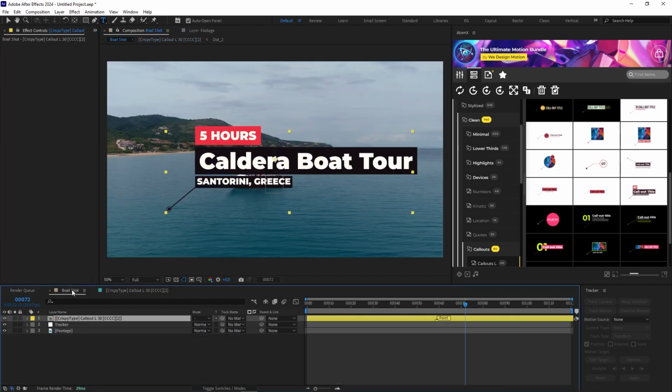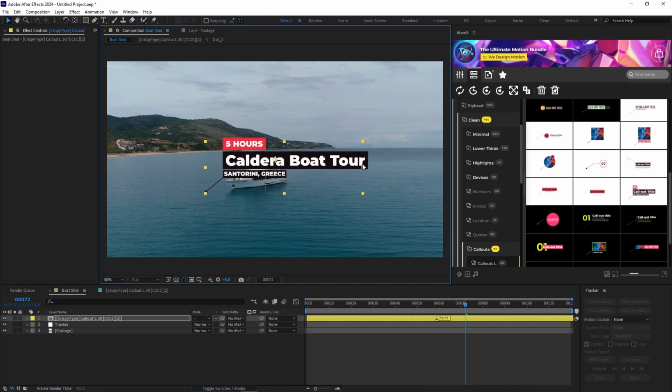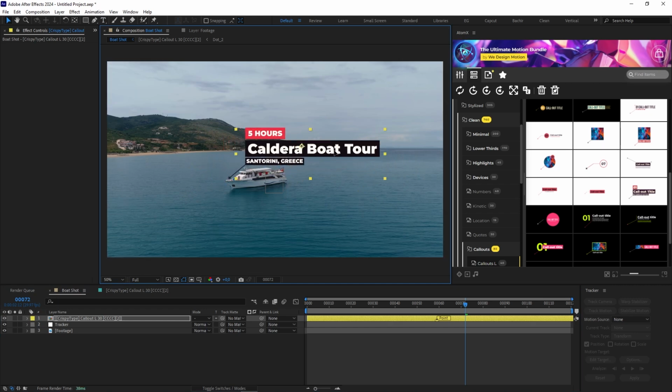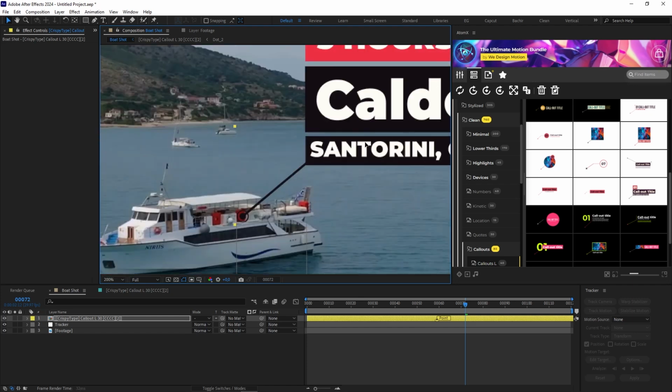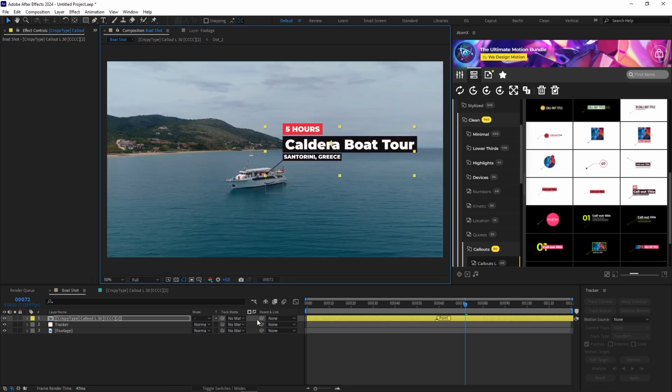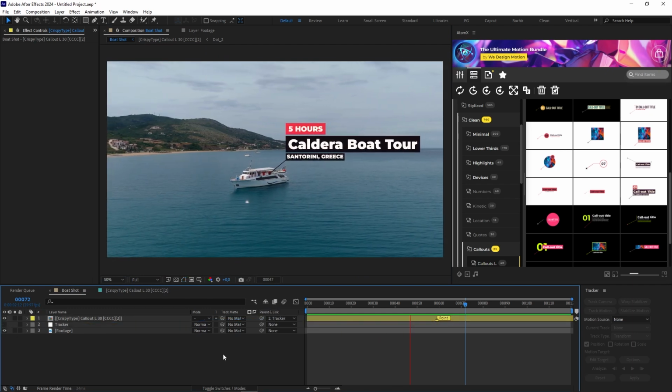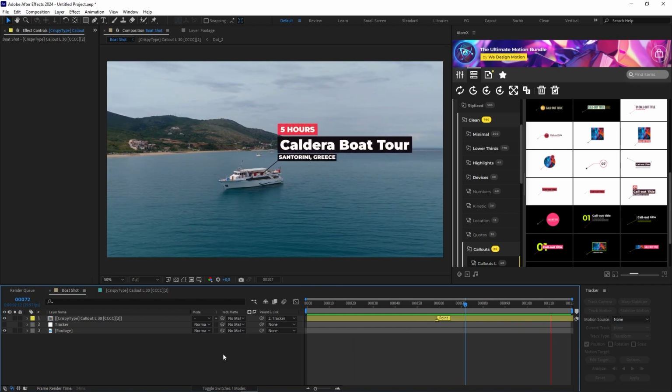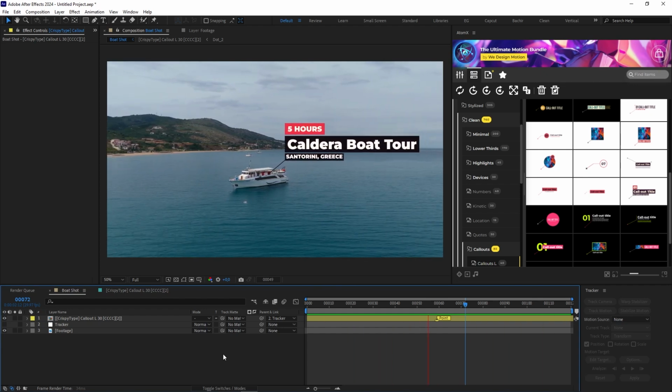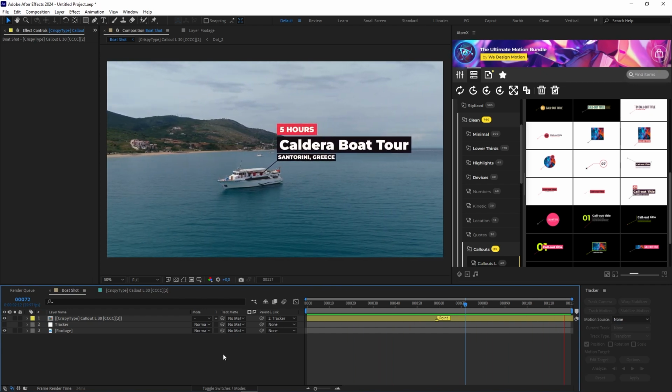Let's go back to the boat shot. Now, all we need to do is scale the callout down a bit and move it so the tip lines up with the spot we tracked. Just like that. Then we'll link it to our tracker null object. I'll hide the null object, leaving just the text visible. And that's it. We tracked a moving object, attached a callout to it, and it follows perfectly throughout the whole shot.